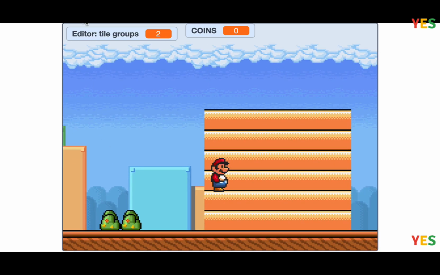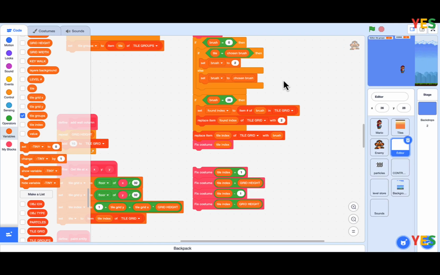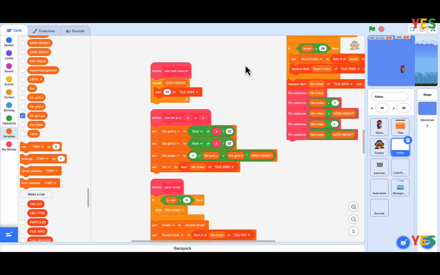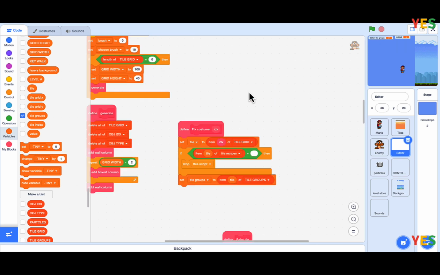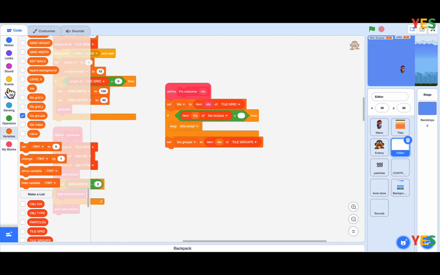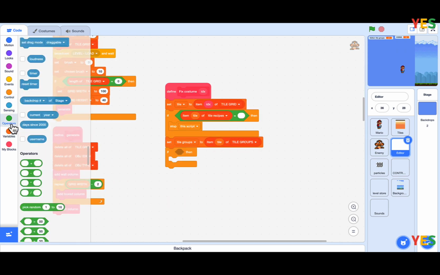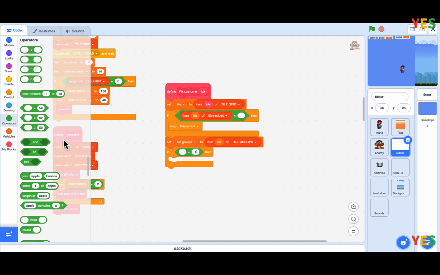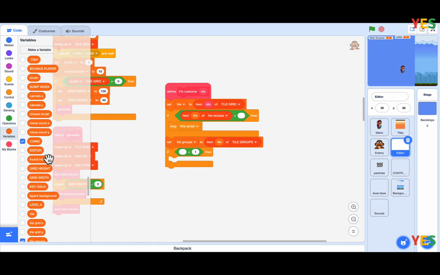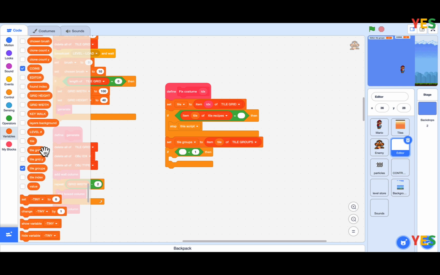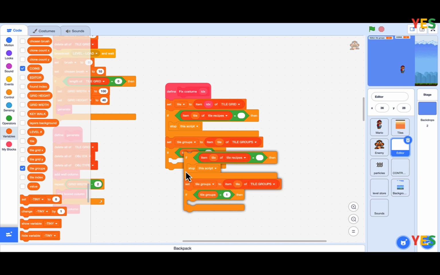Okay, let's continue coding up our script. Now find the define fixed costume IDX. Just put an if, check if tile groups is less than 1. Then we stop the script.